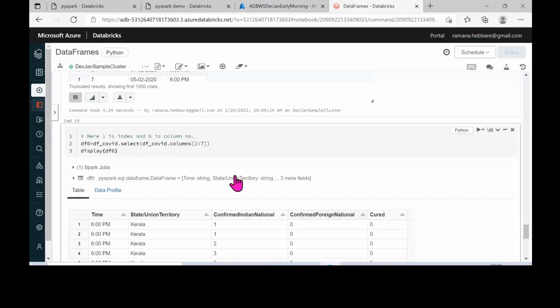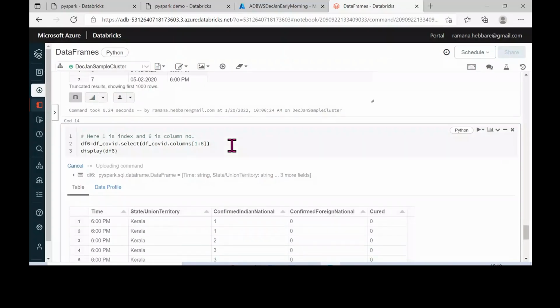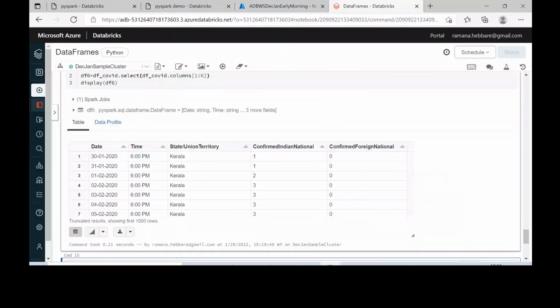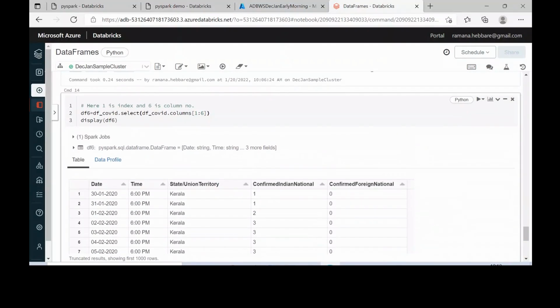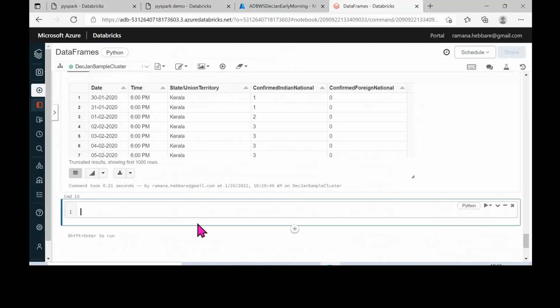Yes, ma'am. Anybody, any doubts? No doubts, I assume. Okay, it is very simple. Yeah, actually Databricks also. It's just that you will have to have the right code, right syntax. If you get it right, it is very easy.